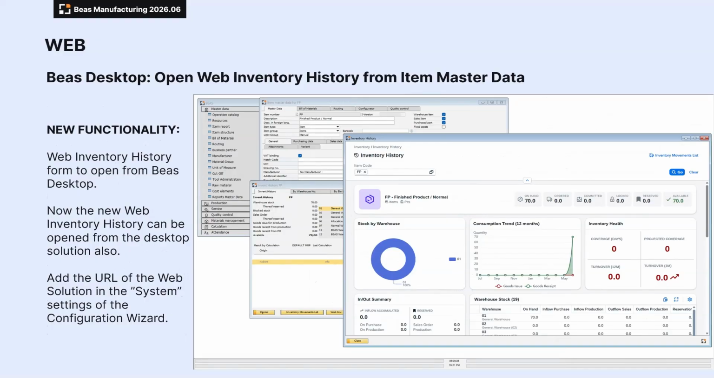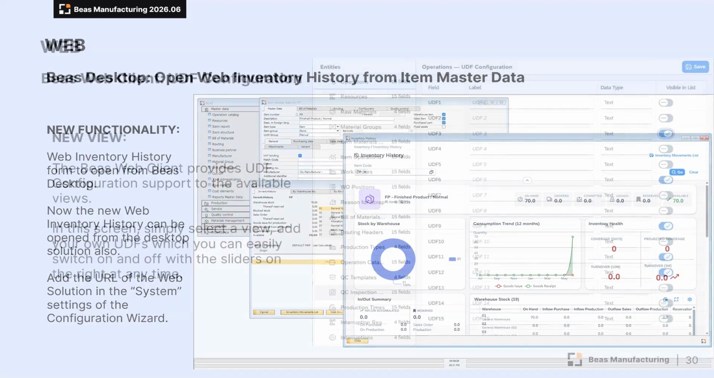Now the new web inventory history can be opened from the desktop solution also. Add the URL of the web solution in the System Settings of the Configuration Wizard.